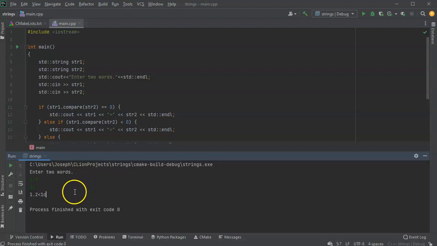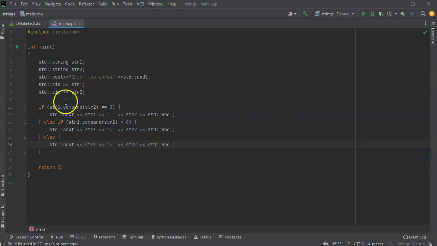Sometimes people get confused when they have spaces. We're not prompting for spaces, but things like that, because things might look alphabetically earlier, but they really aren't. And so just keep that in mind. But this is how you can compare strings. And comparing strings is important when you want to be able to do things like sort strings.